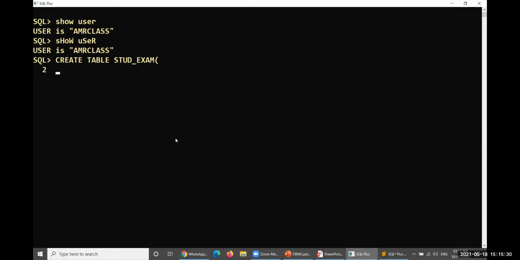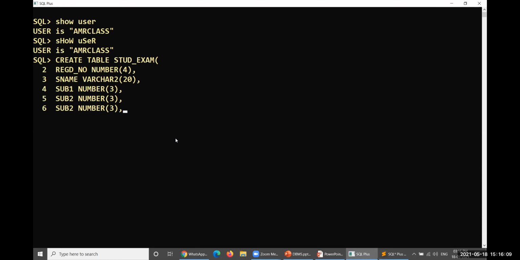However, let me talk about the creation of a particular table. The attribute name is regd underscore no, the register number, which is a number of some 4 or 5 or 3; let me take 4, comma. The second one is student name, VARCHAR2 of 20, followed by SUB1 marks, which is number of 3, comma. SUB2 number of 3, and so on.